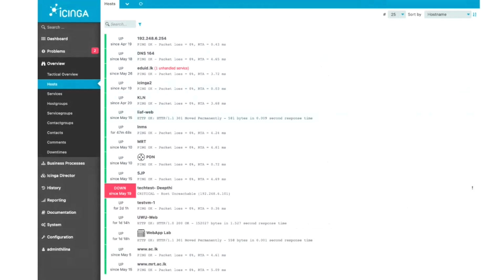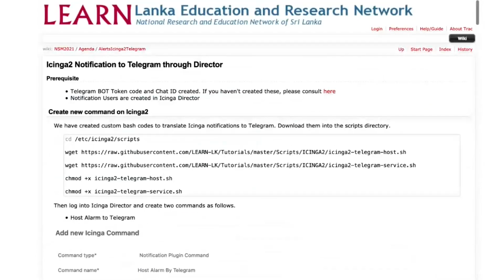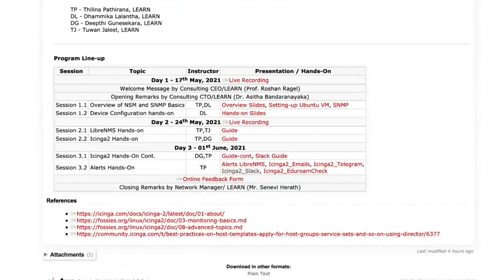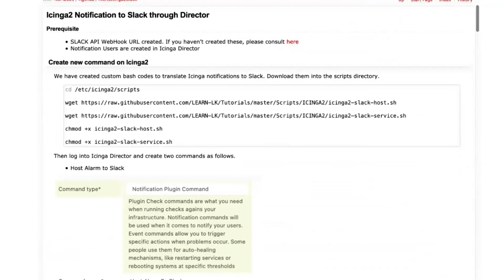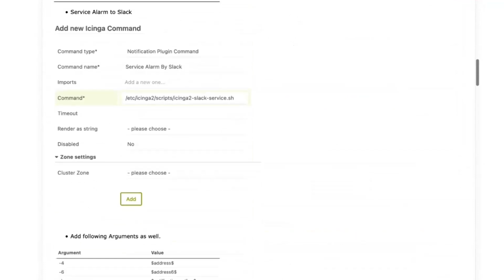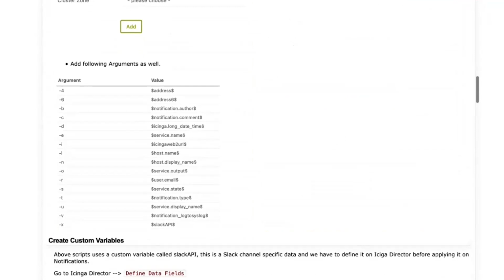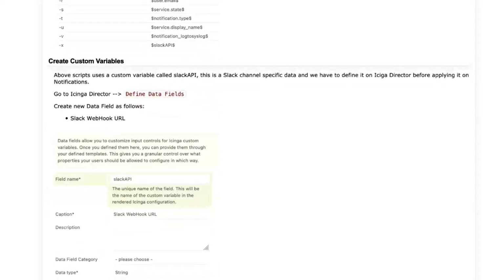Okay, so that is for Telegram, and then I'll go back to the Slack section because it will be the same thing. You just have to download the script, create the notification plugins, give the arguments, and in this case I'm using a single custom variable called Slack API because for Slack it's just the API, and because of that I'm not going to create a different category but just this data field.